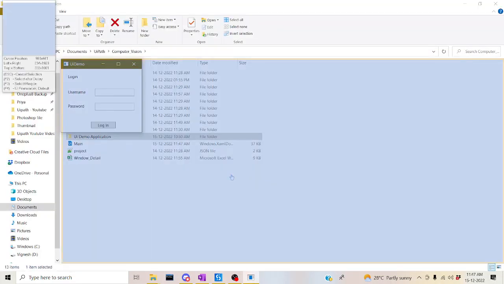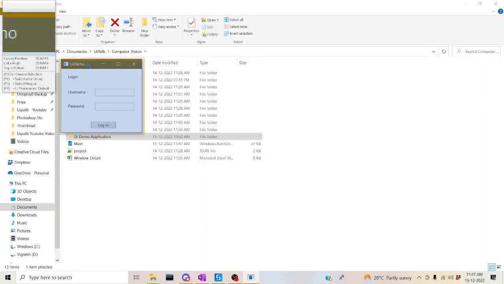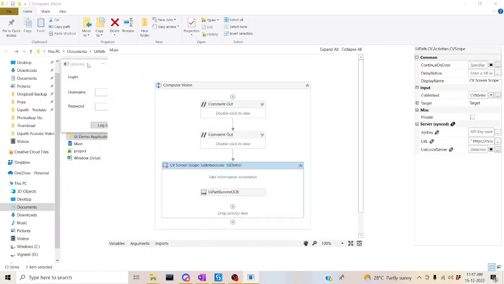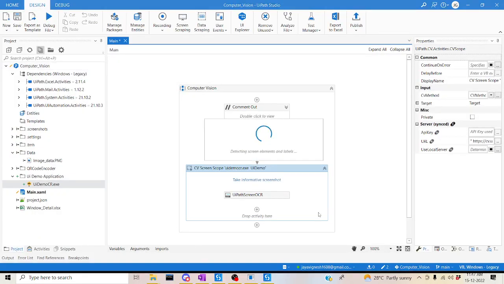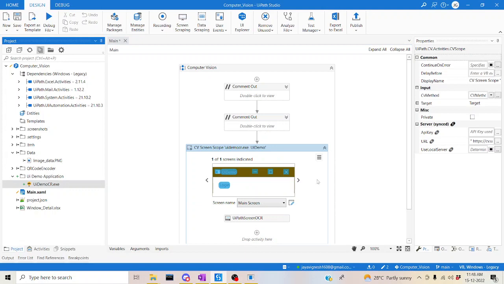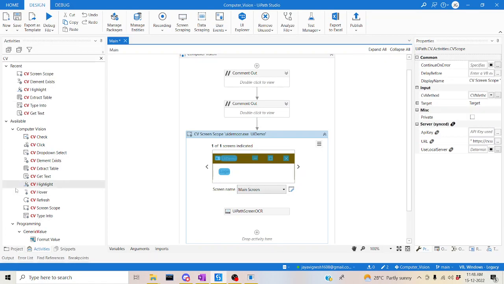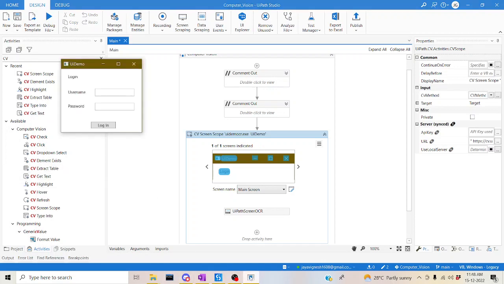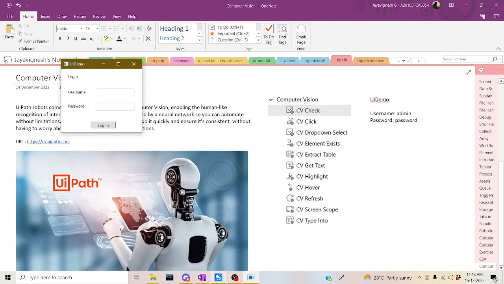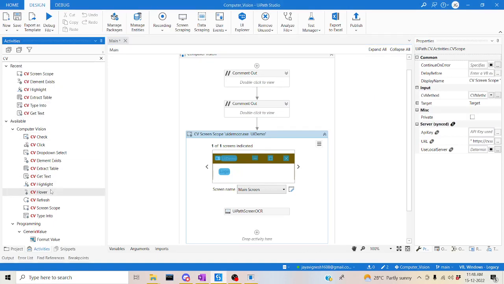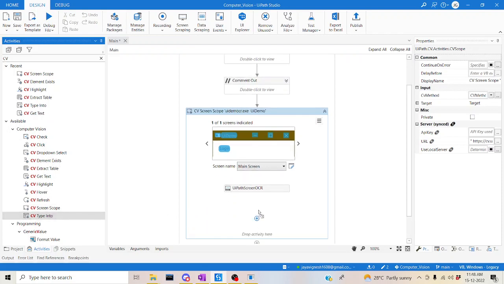Let me click on indicate. Just try to indicate the entire application once. So looks perfect, right? Now we can start adding our child activities. We have to make a type into, right? So username and password, correct? Okay, let me use the type into. So where is the type into? Yeah, here. So type into.